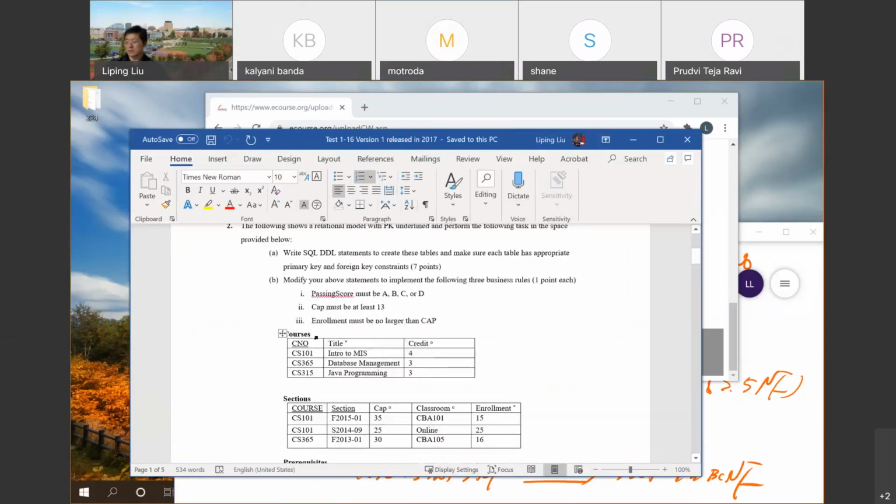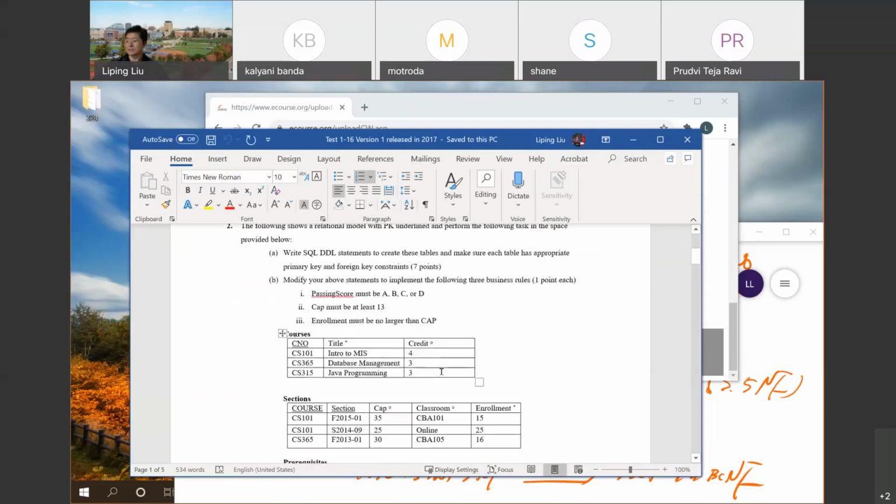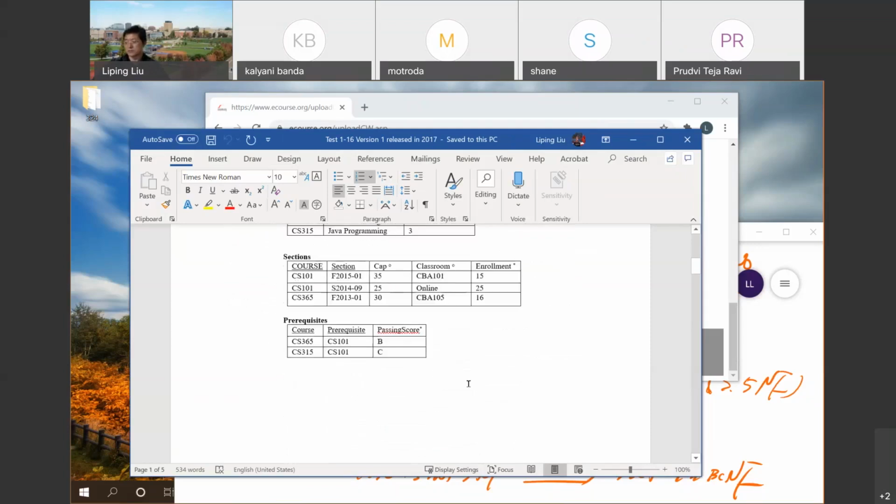So I give you a relational model here, right? The tables are already there. So just read the question here. The following tables are relations with PK underlined, and perform the following tasks. So you write SQL statements to create tables to make sure that each table has appropriate primary key and foreign keys, right? Every table already has primary key and foreign key columns, but maybe not all of them are identified, and you just need to identify them. You do not need to duplicate anything because they are already in there. All foreign keys or primary keys are already duplicated, so you do not need to create new duplicates.